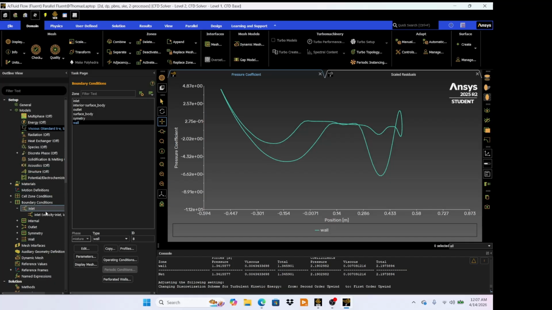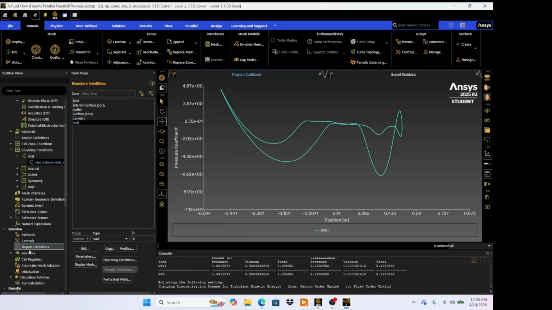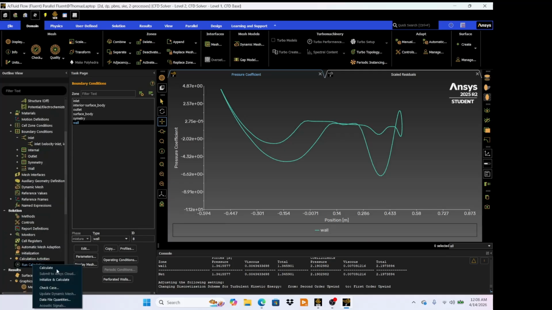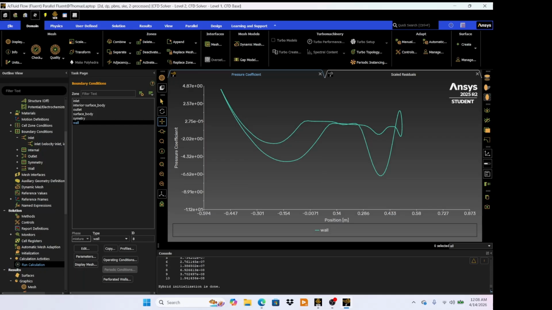And then we can go over to the inlet, and that's what we are going to change again because we want this to be turbulent. So we already know that it was going to be that before with the 2 meters. So we're going to change this to 15 meters per second, which should be plenty turbulent for us to see. Same thing, initialize and calculate, and we'll wait for that to get done.